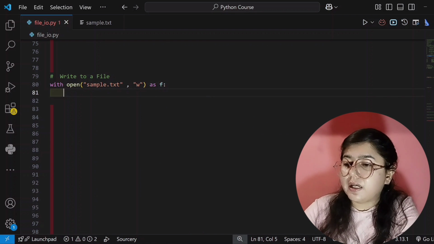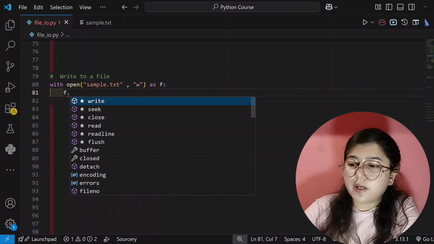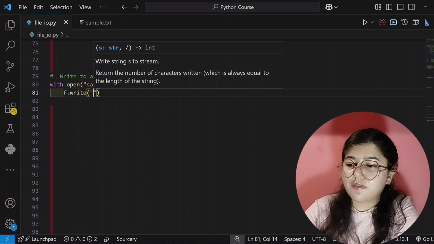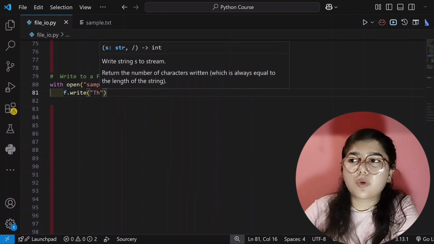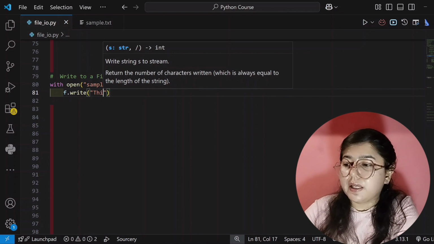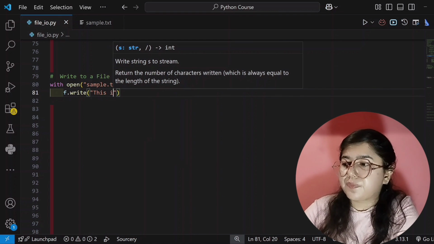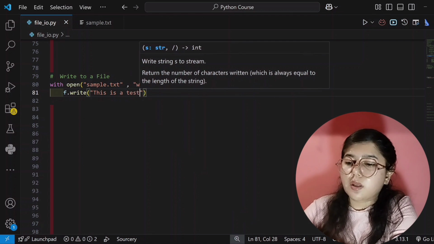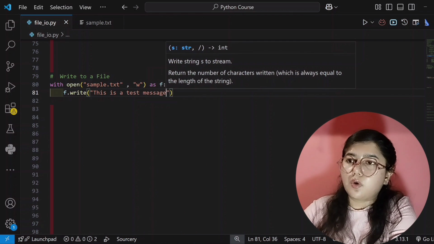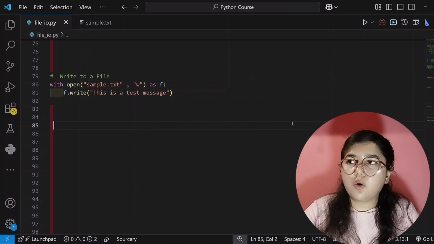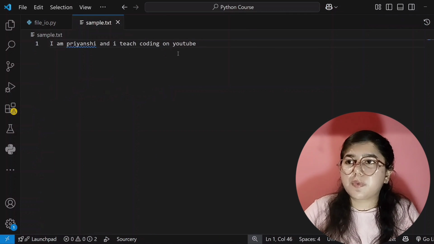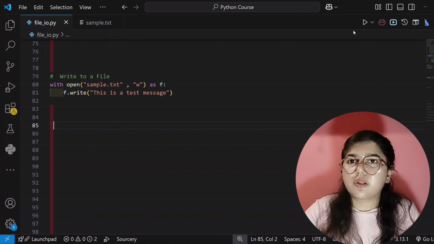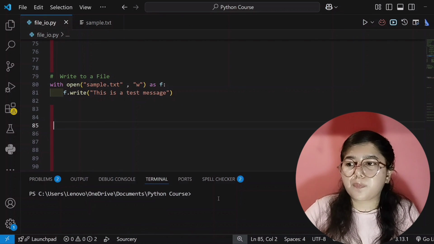After that I want to write the file, that's why I am using file.write here, and inside this parenthesis I will pass the text which I want to write in the sample.txt file, that is, this is a test message. Okay, I have written it here. Now see what it was previously: I am Priyanshi and I teach coding on YouTube, right? Now I will run this code and let's see what it will show.